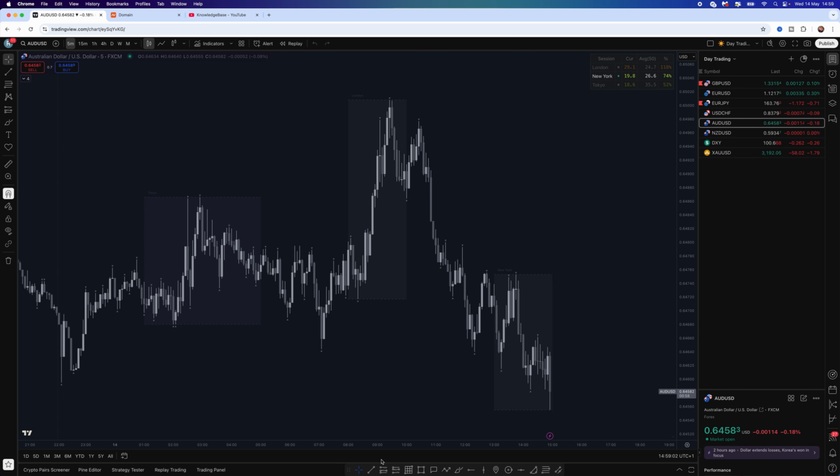Now, what else we can do is if we come down, let's just say that we have put a trend line right here. You will then be able to set an alarm on this trend line.